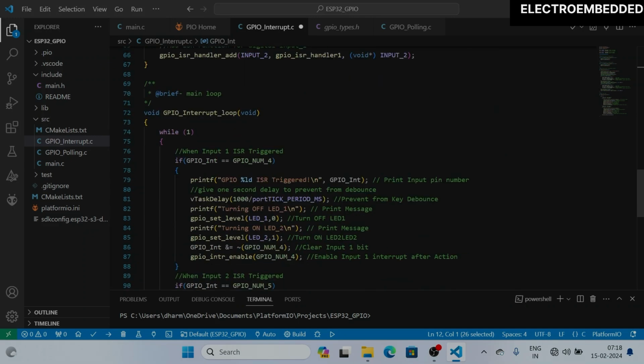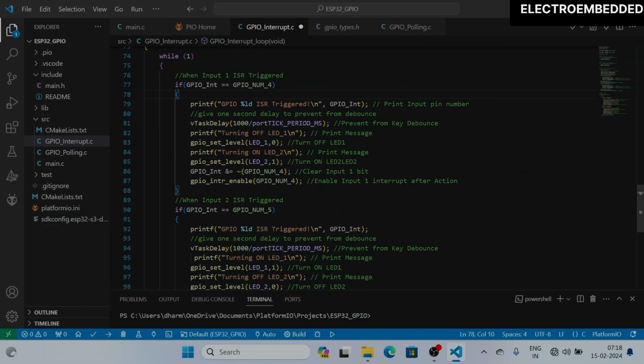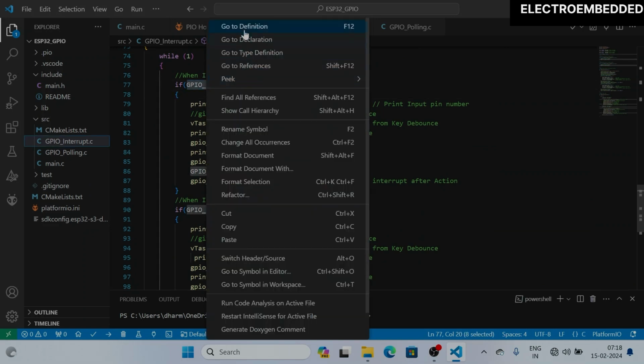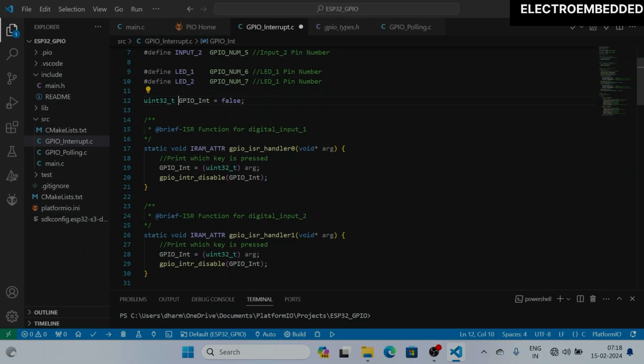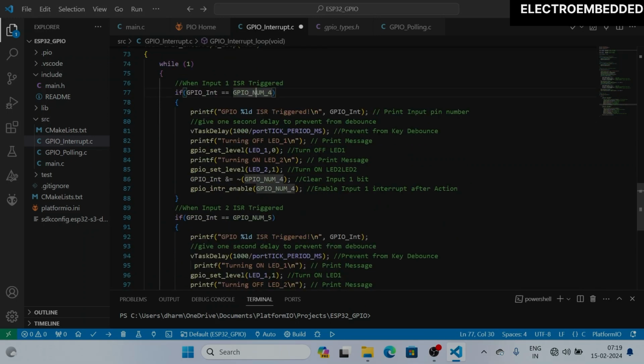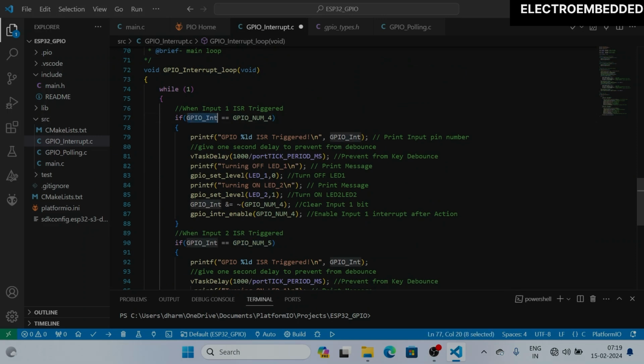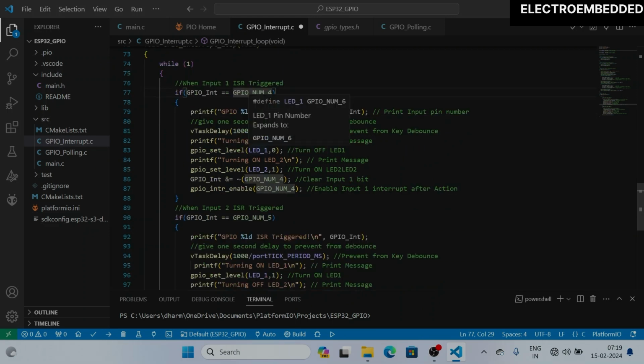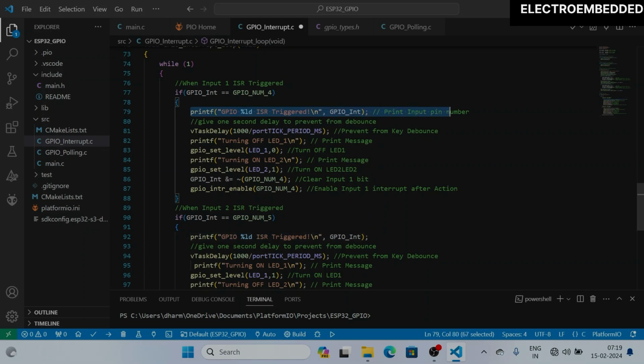Now I will explain the main loop. In the main loop I am just comparing this GPIO interrupt variable with the input 1 pin and input 2 pin. If the variable is equal to digital input 1, I mean pin number 4, then I am printing a message that GPIO 4 interrupt has triggered, or ISR triggered. After that I am simply giving a 1 second delay. You can choose your own. I am using this delay to prevent debounce.